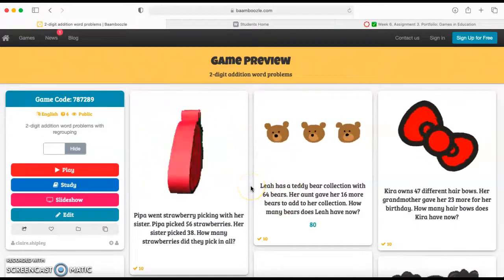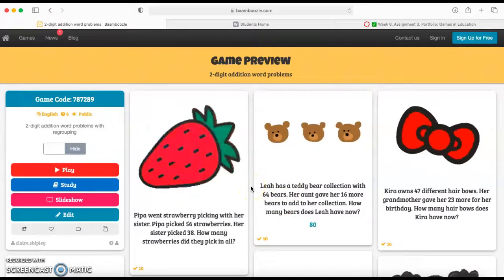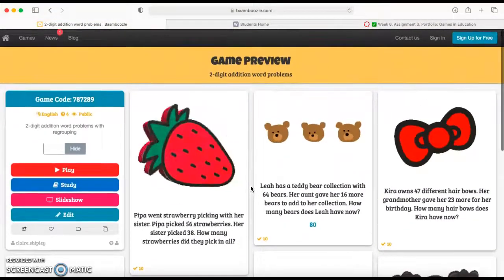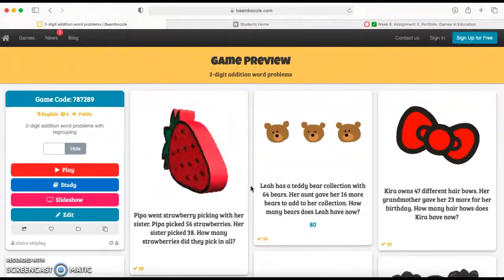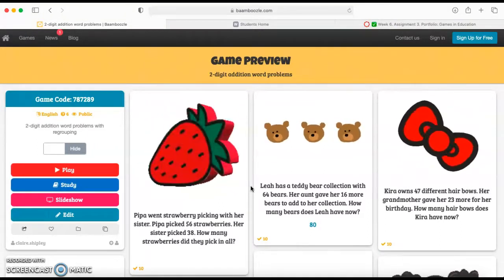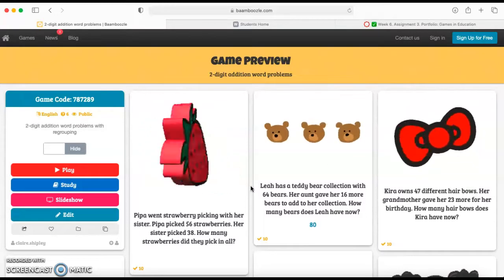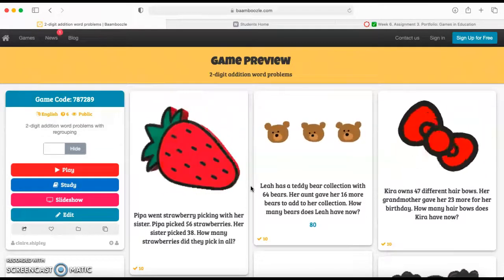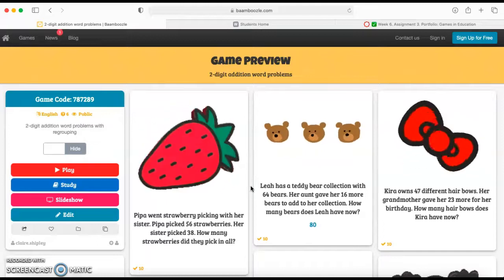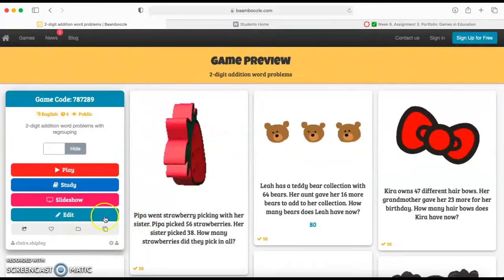So I currently teach second grade, and we are working on two-digit addition right now with and without regrouping. Now, I know my students need some more practice with regrouping and two-digit addition, so I use this website to create a game. And so there's a few different options.